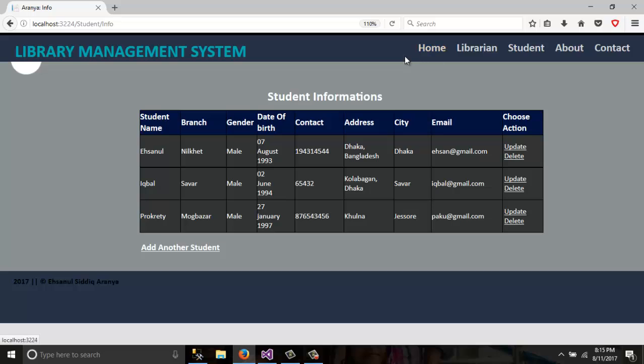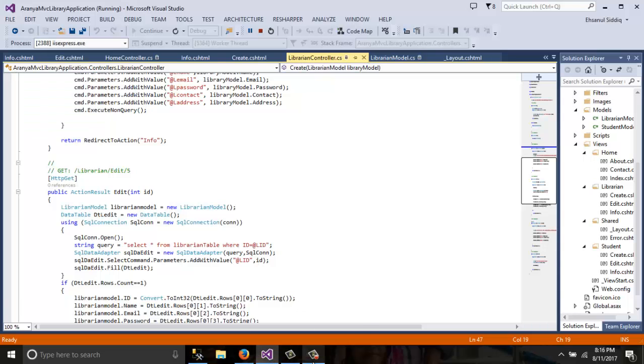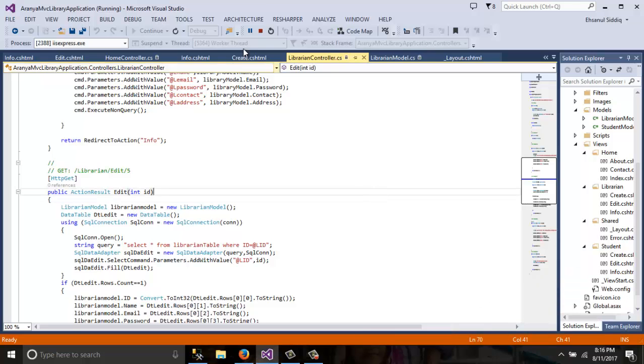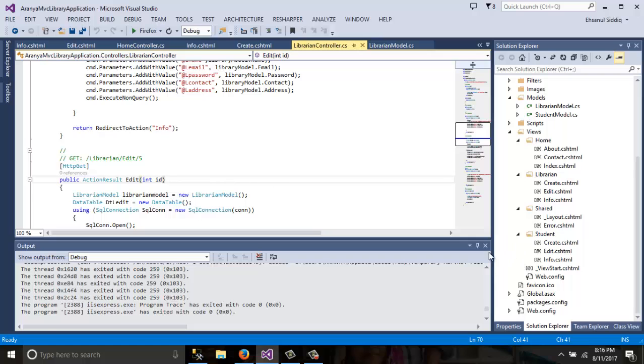I have a plan to make a login label here so that I can log into the librarian panel or student panel. I will learn that soon. So let's go to the code. Here is the code I have made with MVC.